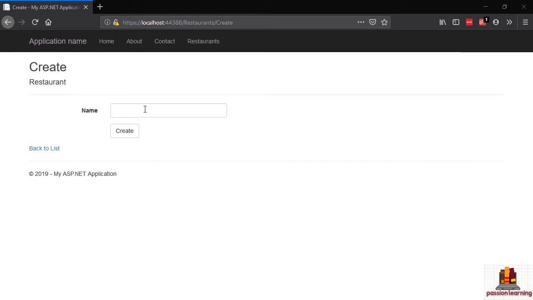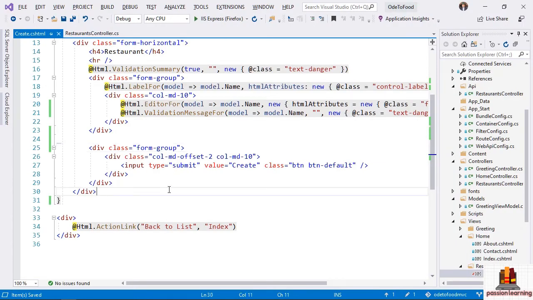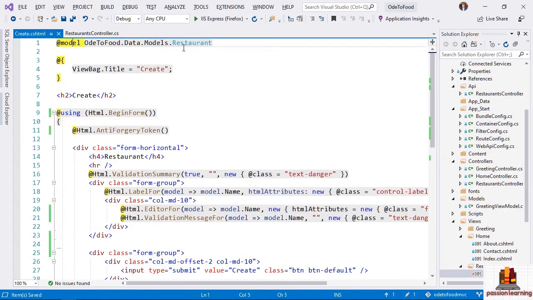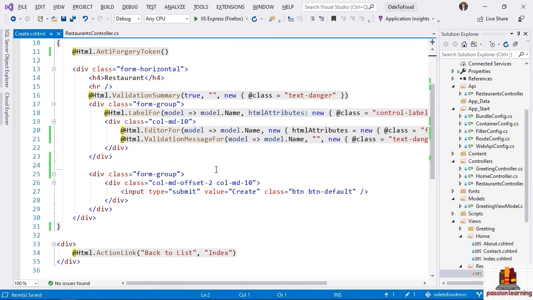Let's add an input to our form that will allow a user to specify the cuisine for a restaurant before they create the restaurant. So back in our create view, which I do want to point out takes a model of type restaurant, we have all these HTML helpers like editor for that allow us to specify a property on that model type, and then just provide the right type of editor or provide the right type of display for a label that displays for that property.